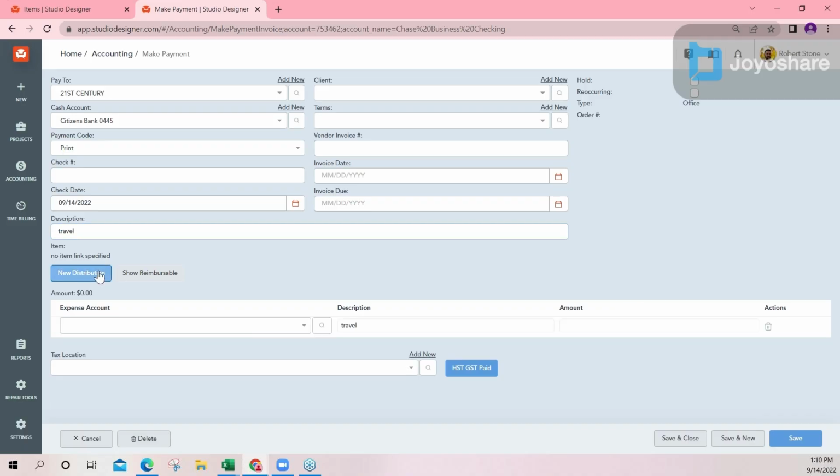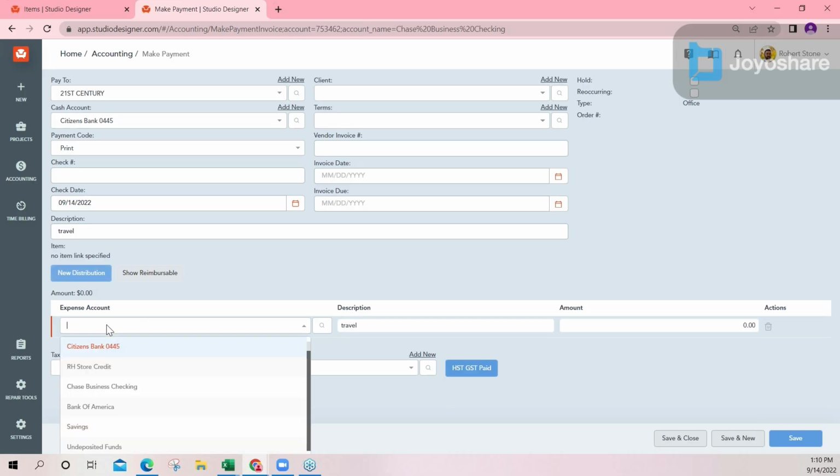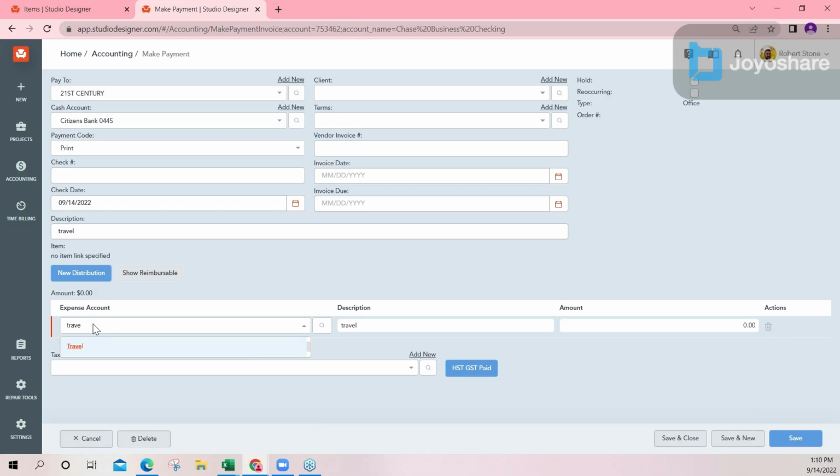Travel. So this is your expense account. If you're posting in money out and you're posting to anything administrative, all of your administrative expenses will be at the bottom. So auto, business, entertainment. I'm going to select travel. I'm going to say we spent $1,500 and I'm going to go to save and close.